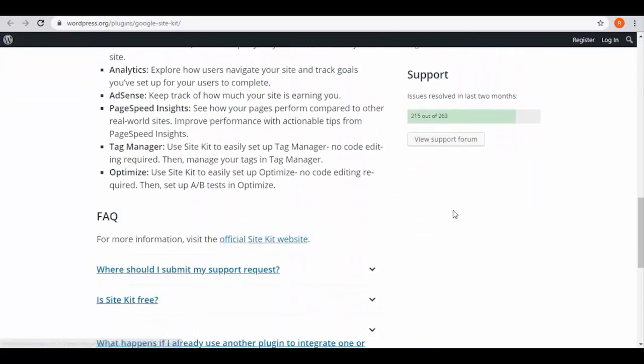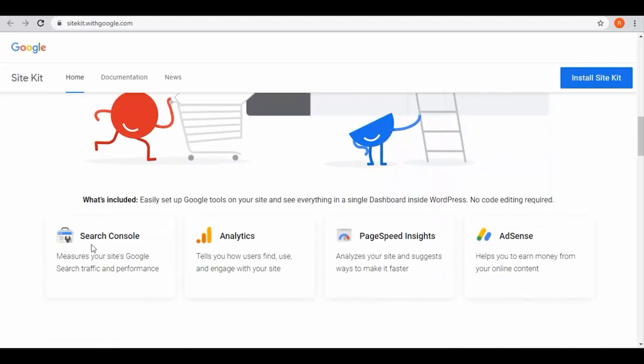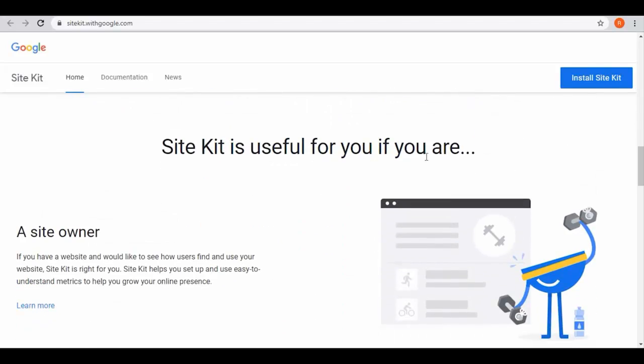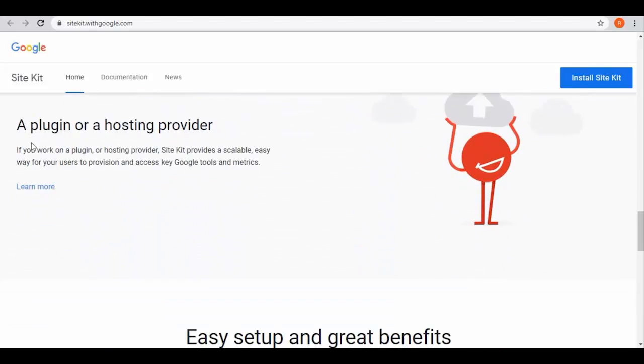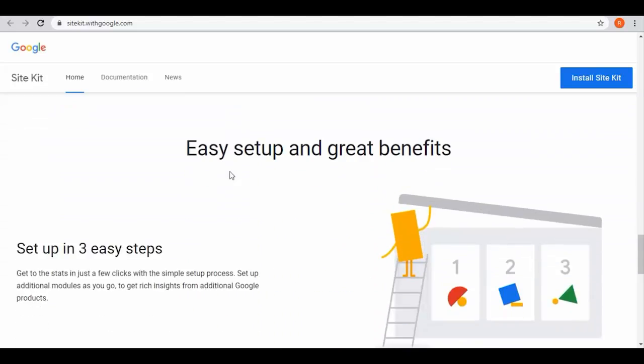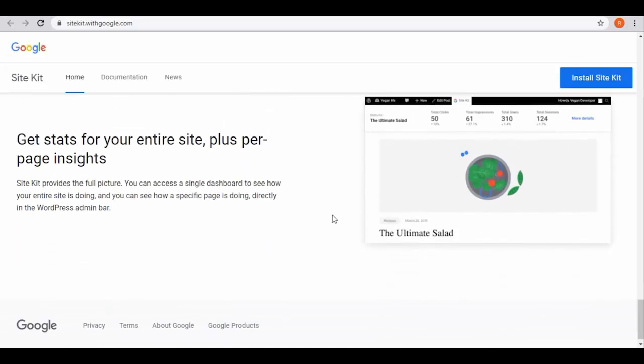Back on previous page, here we have why use Sitekit for WordPress, then what's included in it: Search Console, Analytics, Page Speed Insights, AdSense. Then it is useful for you if you are a site owner, a developer or agency, a plugin or hosting provider. Next we have easy setup and great benefits. Setup in 3 steps. See snapshots, site stats, etc.